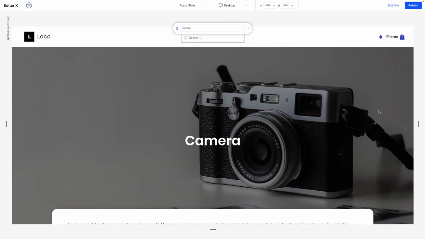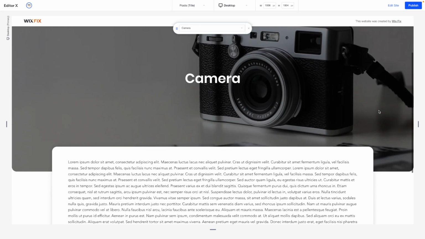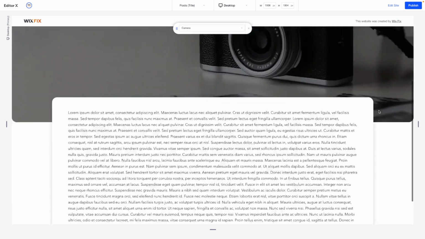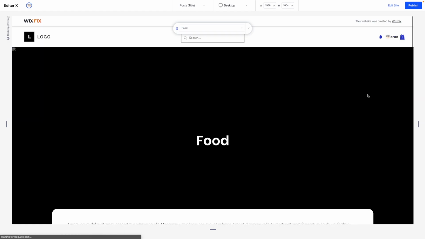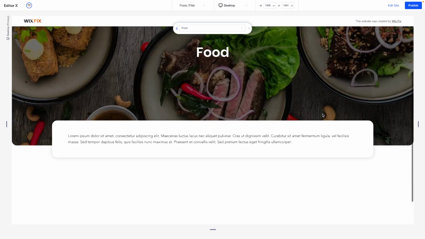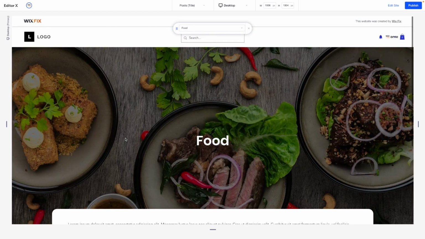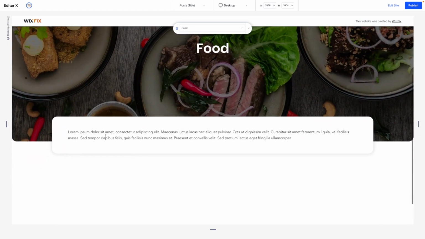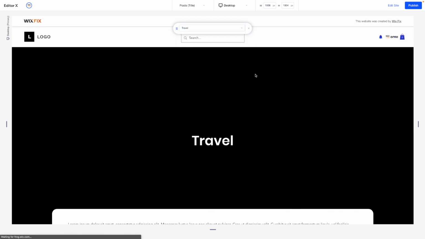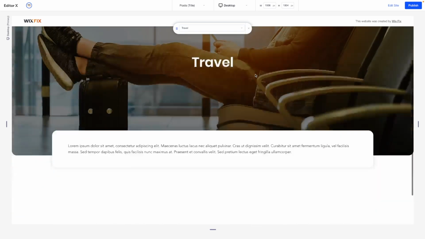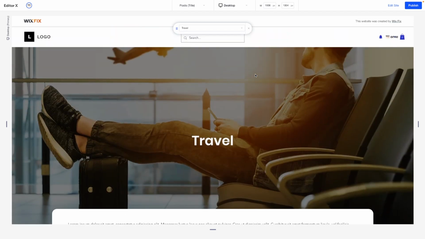So now we have our own custom blog page that looks really, really cool. And of course, we can switch this over to food and it would look like this. Of course, I did not add all of that text for all of them, so it just looks a little short here. But as you can see, we created dynamic item pages for each one of our blog posts and completely customized it.